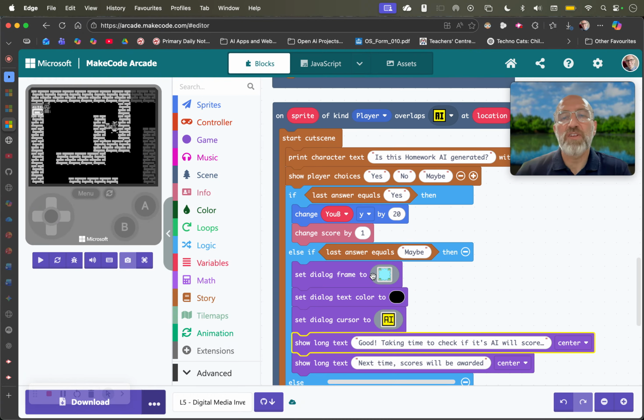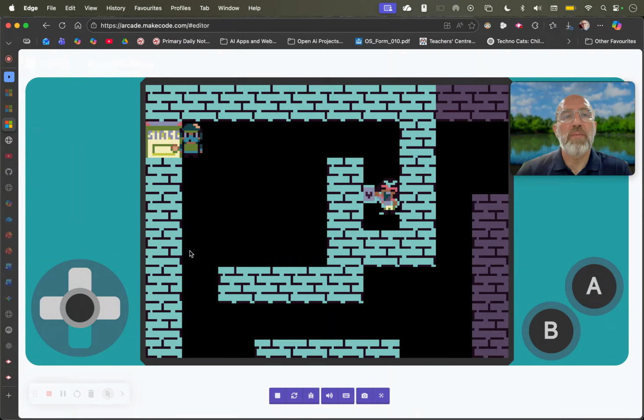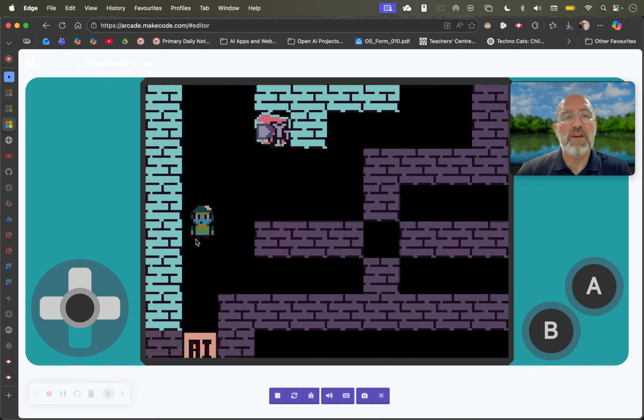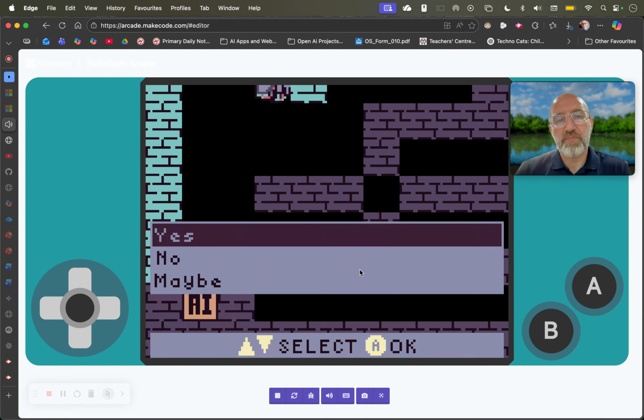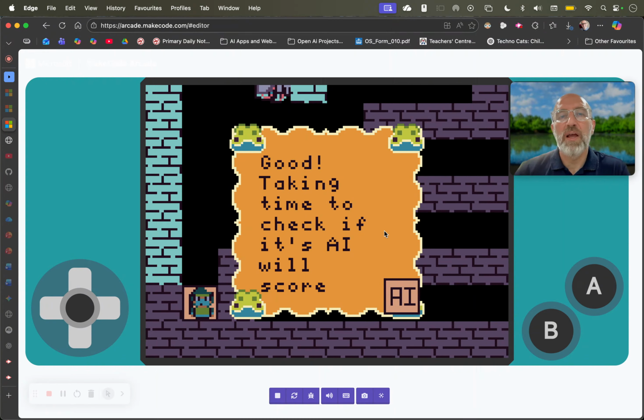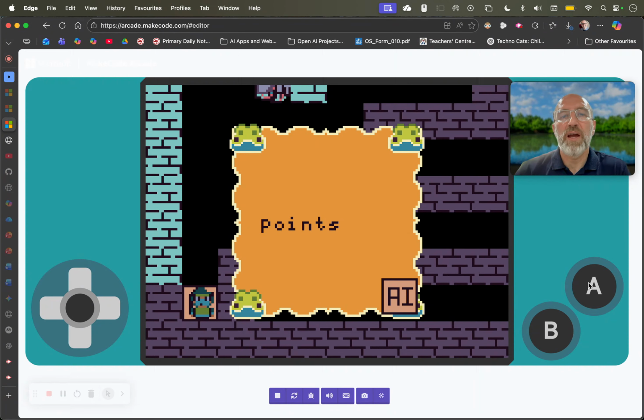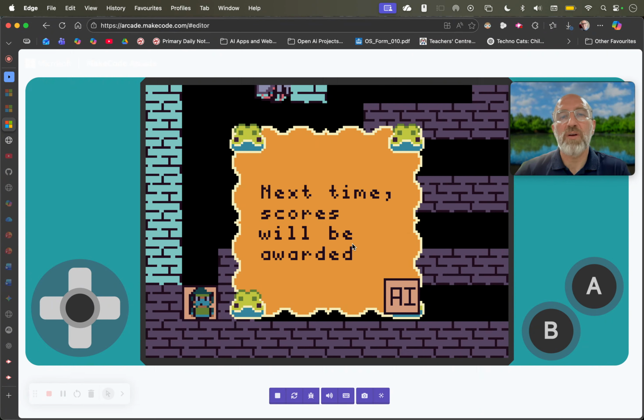And of course, you can see that I've decorated this with different cursors. So let's just play this real quick. My character is going to come into here, go into the AI, and then is this homework AI generated? And I say yes, no, maybe. Let's go into the maybe, and then good. Taking time in here, just hit A, and then it's going to give us points. Next time, points will be awarded. Okay, good.